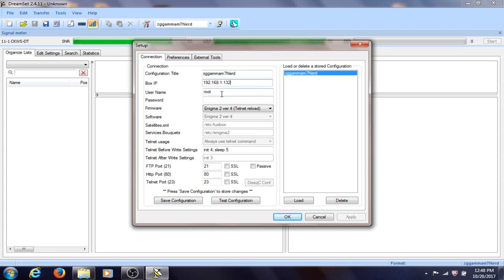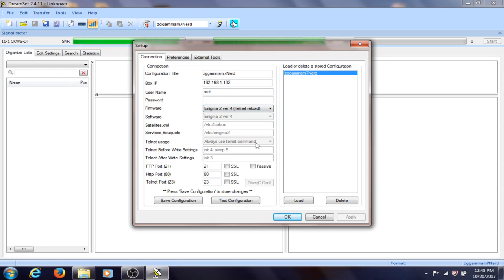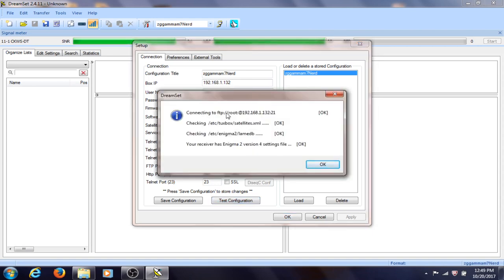And then you want to set root as your username, and set Enigma 2 ver 4 telnet reload for that connection. And it gets all these settings. And then you can test your configuration. It has all the stuff there. Everything's okay.